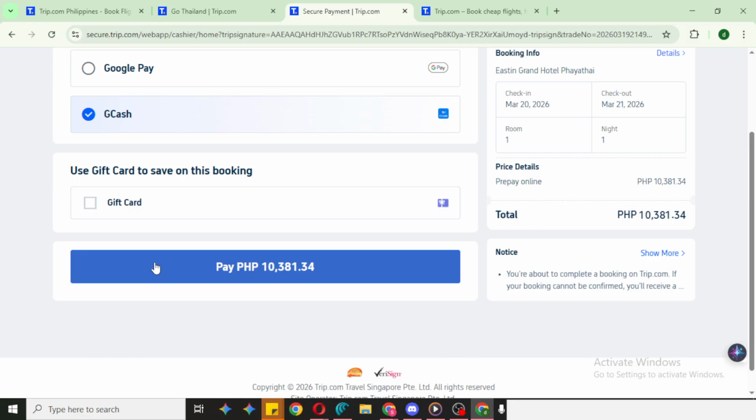Once the payment goes through, you should see a confirmation message on Trip.com. At this stage, your booking is secured and you can relax knowing your stay is set. If anything seems off, review the information shown on the confirmation page and check that the hotel, dates, and room type match what you selected.